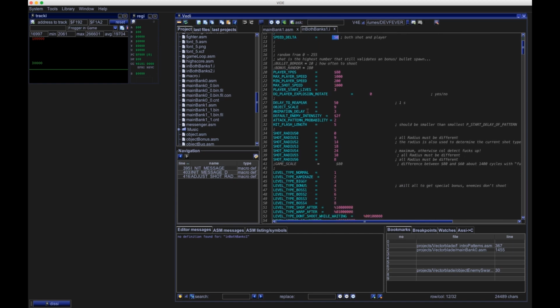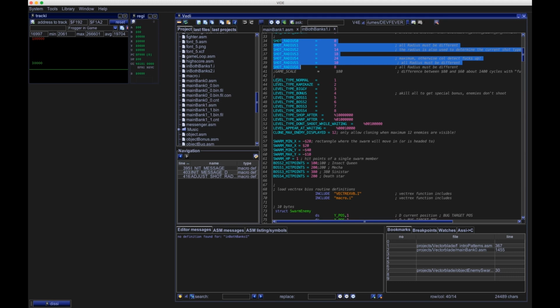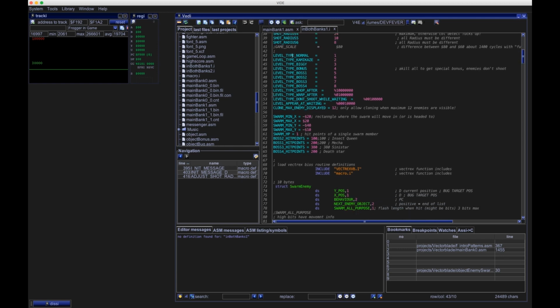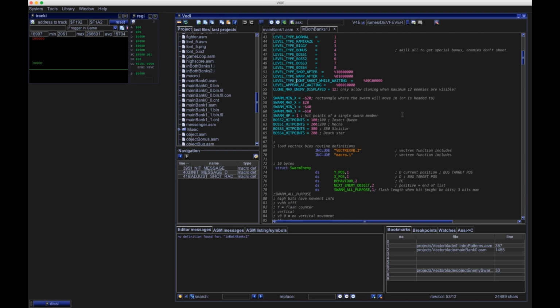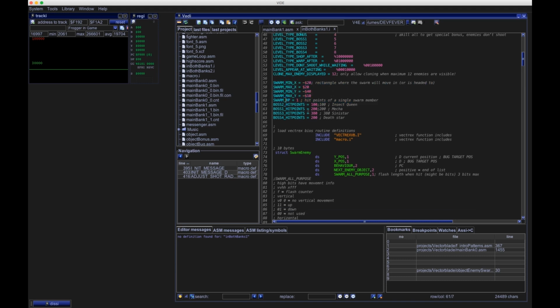Well, I do not actually explain everything here. You see the shot radius for the different kinds of shots, and which kinds of level types I've got: normal, kamikaze, biggie, bonus, boss 1 to 4, and whether a level can have a shop after, a warp after, and so on. For the queen, I've got some swarm definitions here: the rectangle where the swarm is keeping itself or is moving towards. The hit points of the bosses are defined here: 100, 200, 200 again, and 380. Sinister has got the most hit points. I'll probably keep it that way.